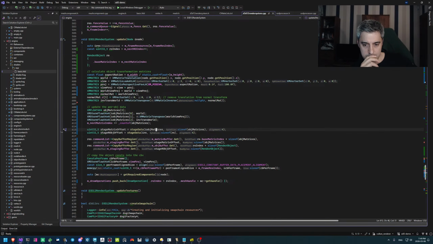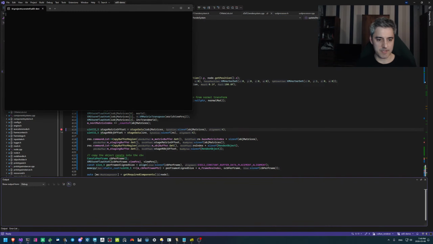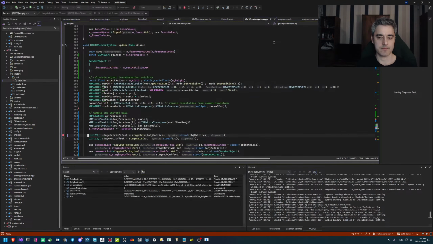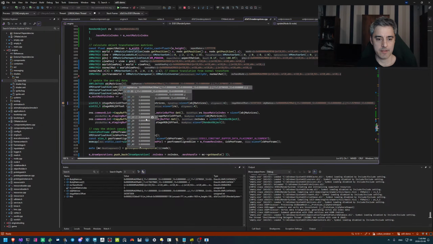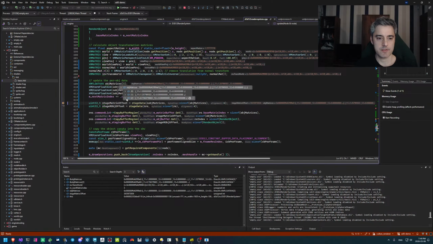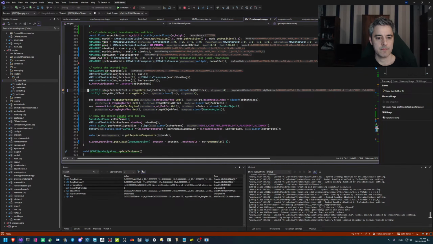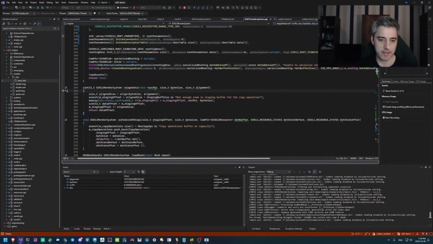Stage the data. And then we copy it. So the problem's got to be here somewhere. Okay, so we have the matrices for this guy. Clearly, it's fine. The transforms are in there. And what am I doing? I'm staging that data.